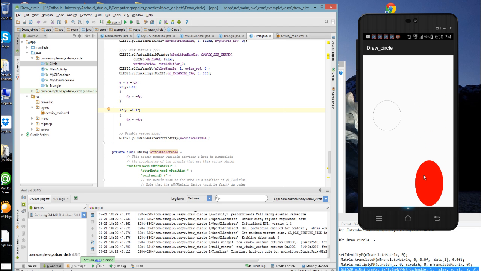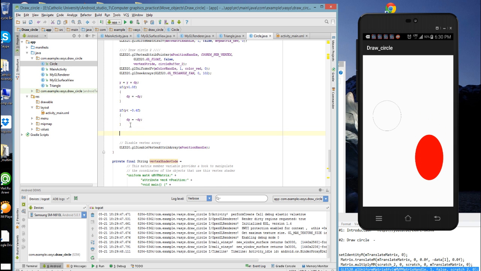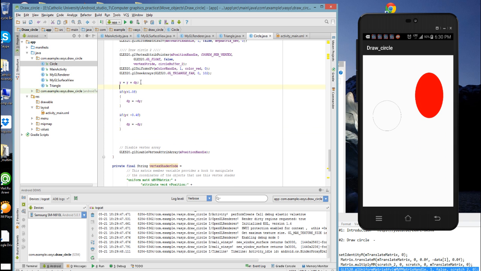Okay, so the same question. Can I do the same movement according to the x coordinate? Because now our circle is moving just up and down, up and down. So yes, it's possible to make the move horizontally. For that, I am going to create the same move, but through the x.